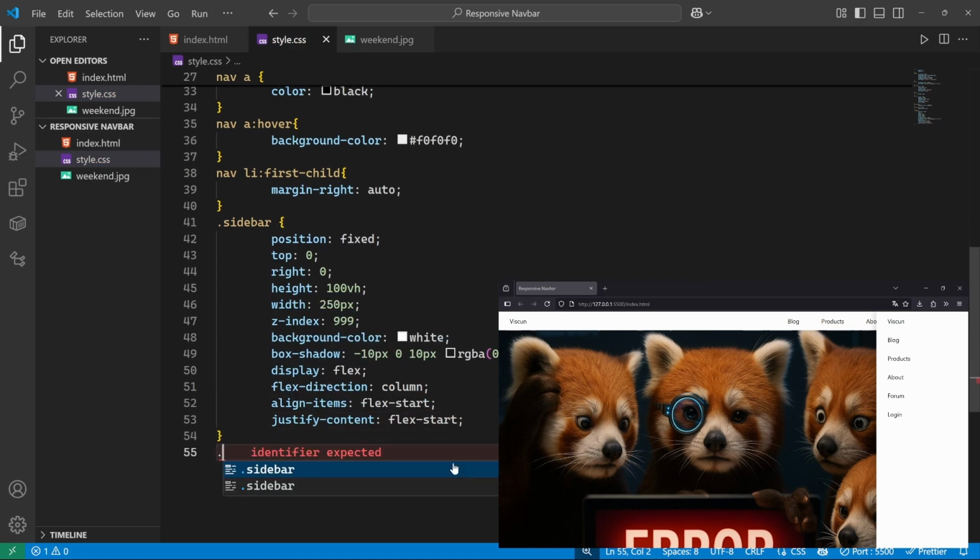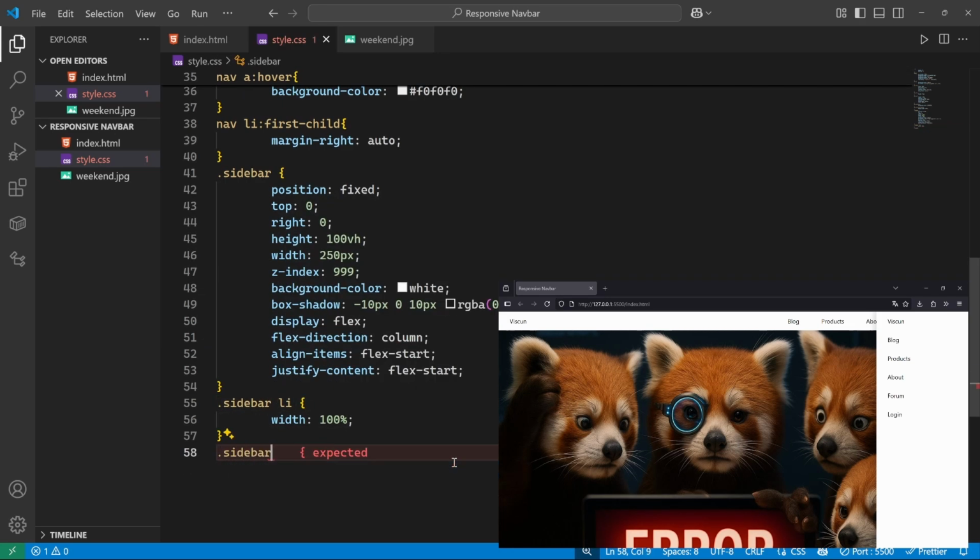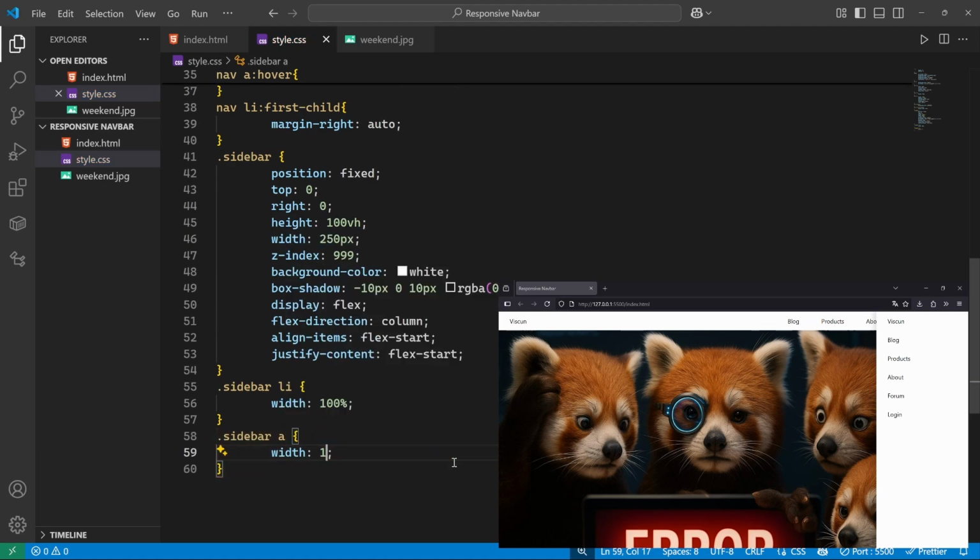Now let's make sure each link inside the sidebar stretches the full width of the container. We'll select the li elements and anchor tags inside the sidebar. This avoids weird alignment issues and keeps the entire clickable area consistent across all links.